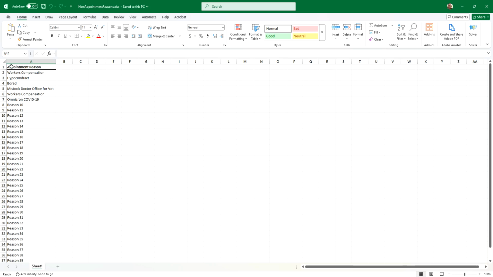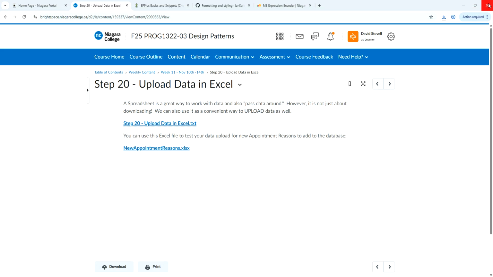All it is, it says appointment reason in the header in the first row, then workman's compensation. And you can see I got tired of making up new appointment reasons, so I did a drag and just did reason 10, 11, 12 up to reason 40, just to have lots of data to upload. Very simple example, but I have a simple spreadsheet ready to upload all this data. Then, following along in my copy-paste file, this is what we're going to do.